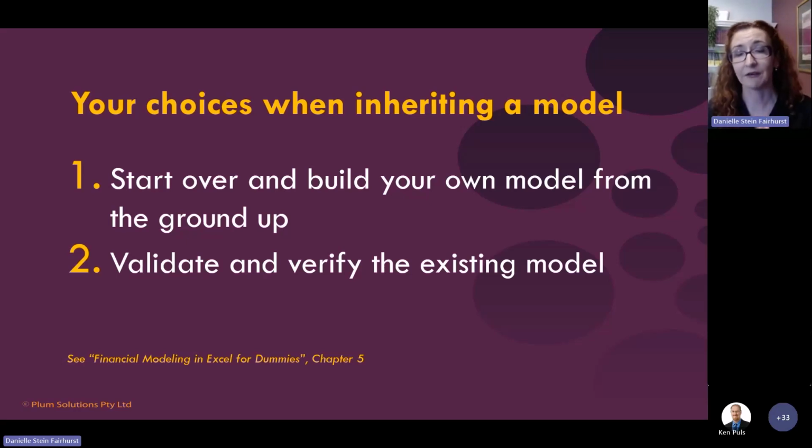We just don't have the luxury of starting over every single time we build a model. That's incredibly time-consuming. Ideally, you'd go through it with the original person who built it, but usually they're not available. They've moved on to a bigger and better job because they've got such great financial modeling skills, so they may not be available to go through it with you. So usually you have to validate and verify the existing model.